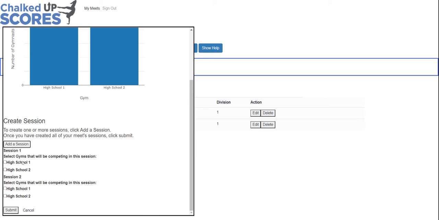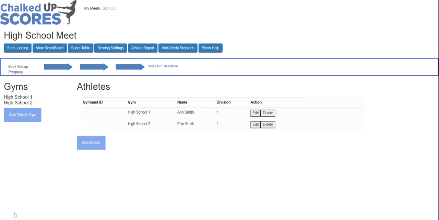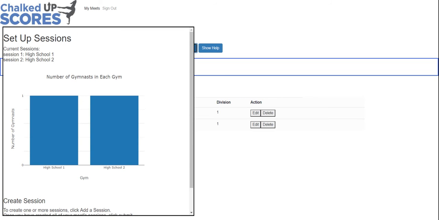So select gyms that will be competing in session 1. I'm going to choose just high school 1 will be in session 1, and then session 2 I'll have high school 2. And I'll click submit. If I want to see what my sessions are, you can do add or redo sessions, click that again, and then it's your current sessions.